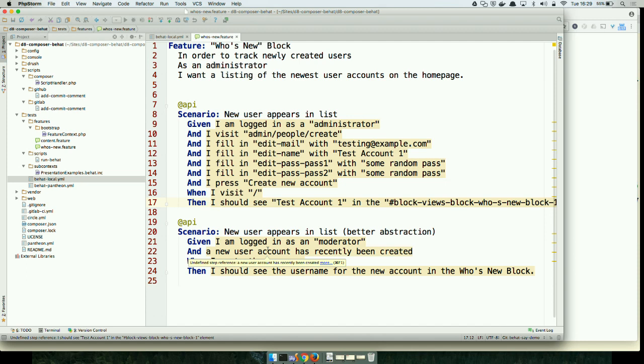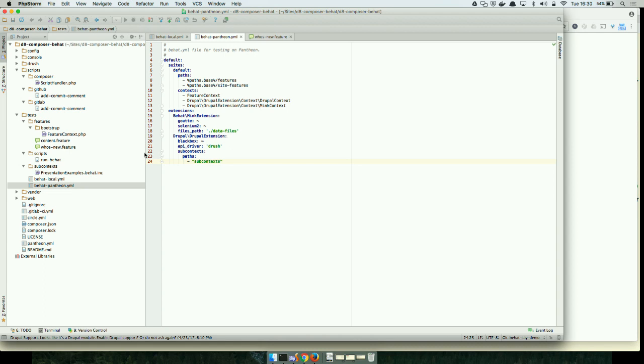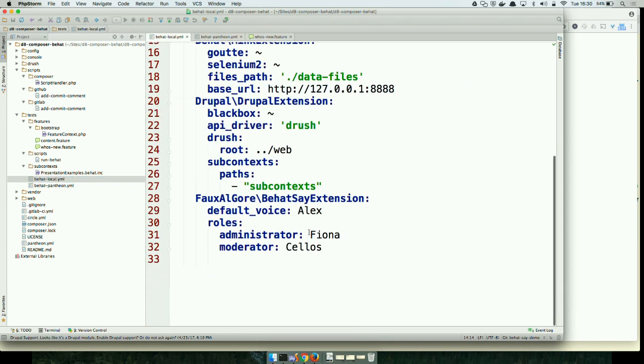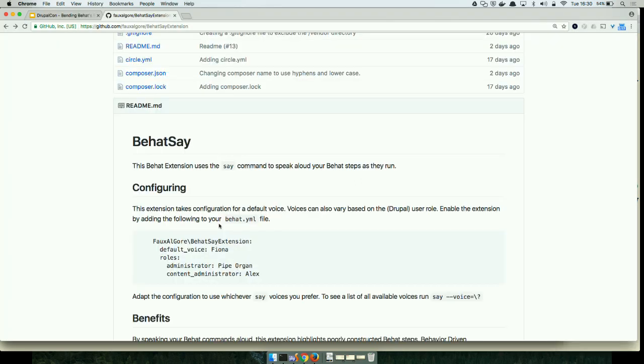Another thing I think this helps highlight is the concept of user roles. I found that one problematic pattern I get into with writing Behat tests is it's really tempting to just write everything around the administrative user, because the administrative user can do anything. You're not going to run into a permissions error. But the whole point here is thinking about who is actually doing these things. So if I set Fiona to be the administrator and Cellos to be the moderator or any of the voices that you can get from the say command, I can reinforce for myself that these are different people. These different people have different expectations.